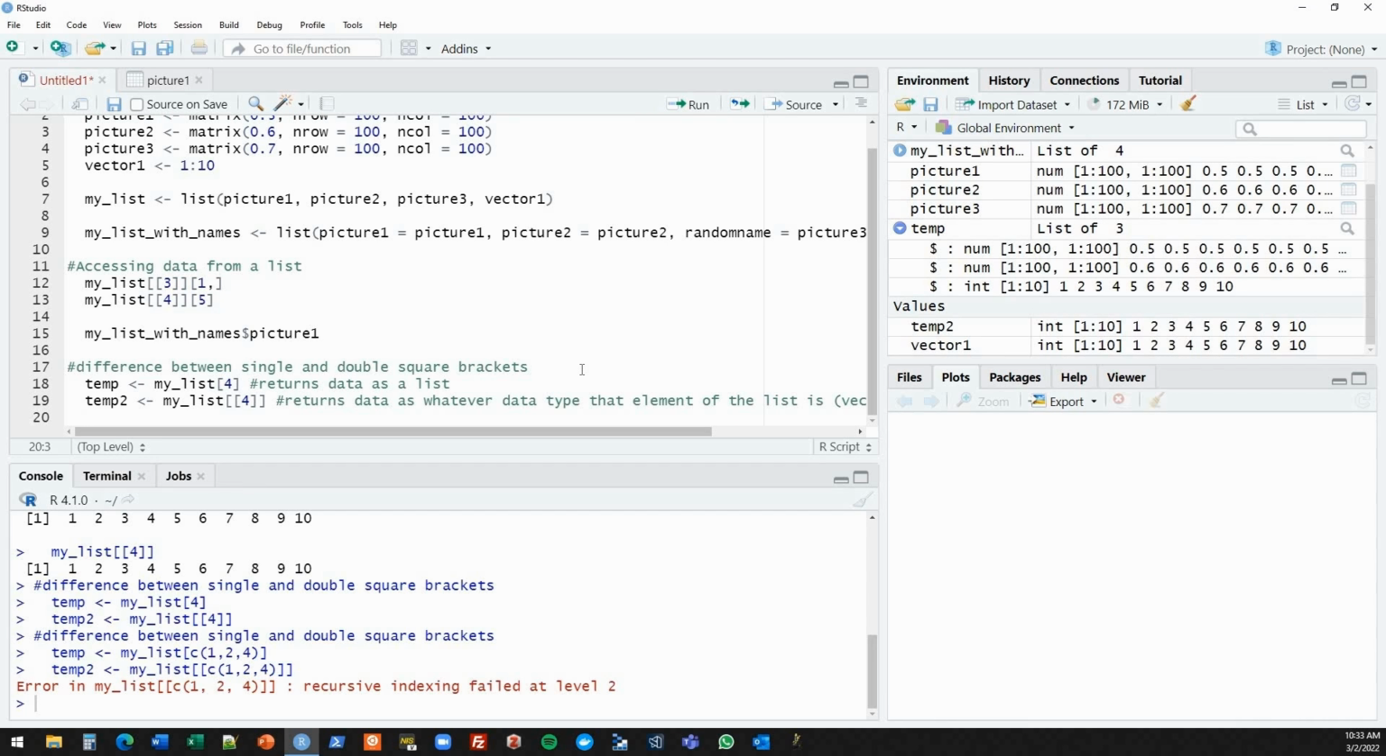All right, so now that we've talked about vectors and matrices and data frames and lists, you know about all of the major data types in R, which means in the next video we'll start talking about how to import your own data into R so that you can work with it without having to manually construct these data objects yourself.